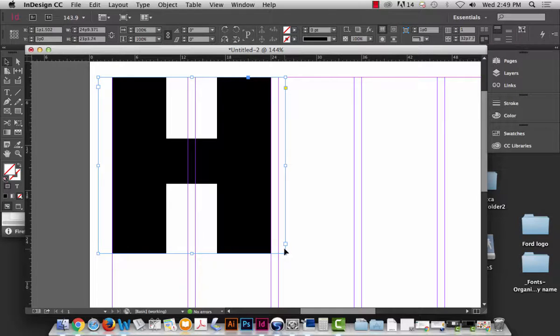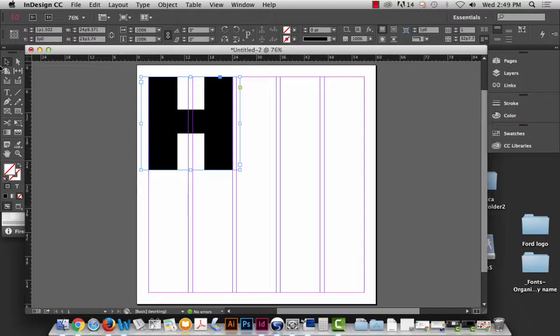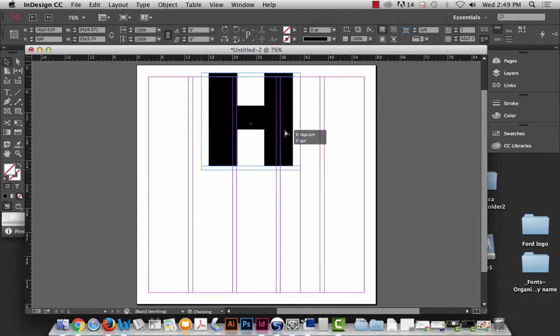Now, I love negative space. Negative space is the white space. We oftentimes neglect that and don't look at it. But if I look at this letter H, and I look at this negative space, I wonder if I could be clever in that I could copy and paste this.